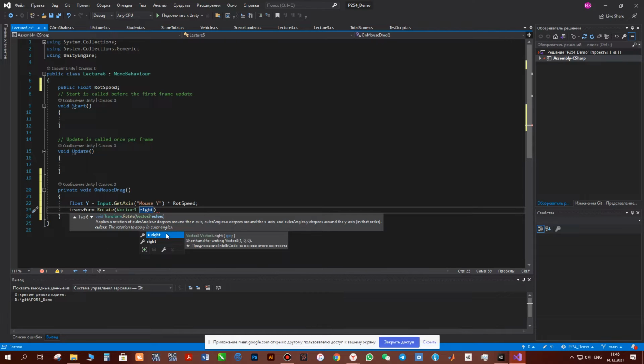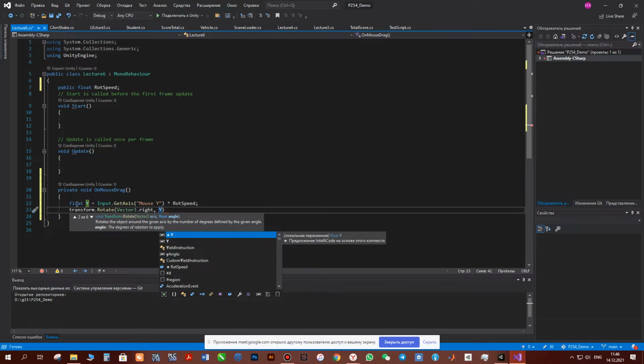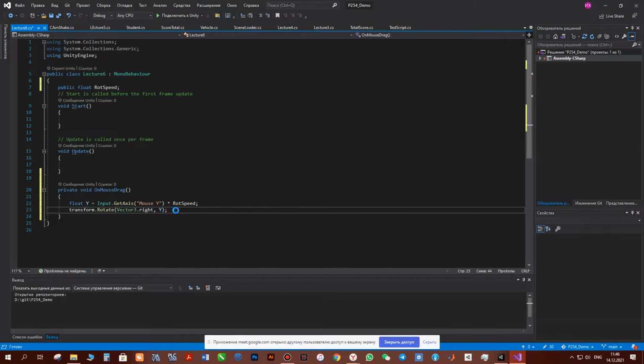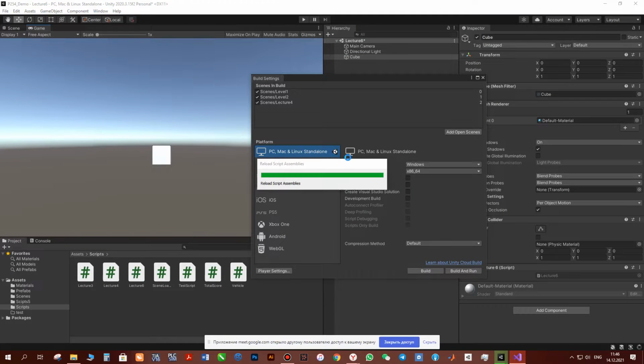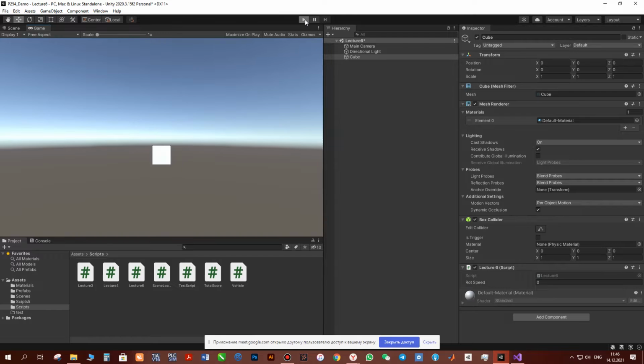And here we can see some explanations. For example, if I choose Vector3.right, it means that inside brackets will rotate around this x axis. So let's try to choose this one, and then we need to define this value. Let's save it. And try to test it.